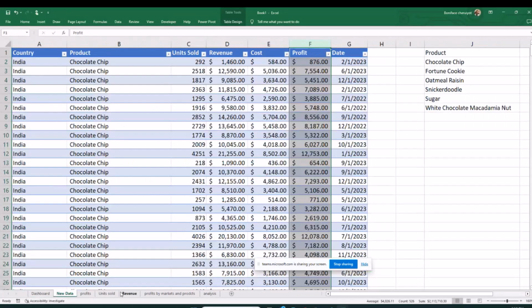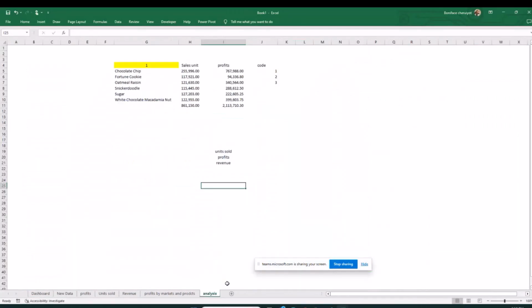So to do that, I'll use index and match. So this was number 4, 5, and this was 6. Yeah, so I'll use the index and match function to get the data for the units based on the product. So to do that, I'll say index and match.